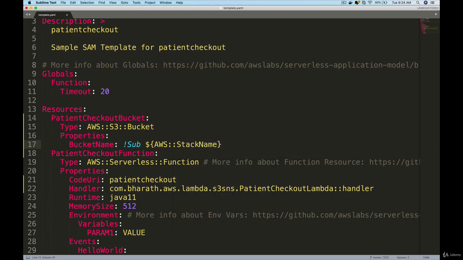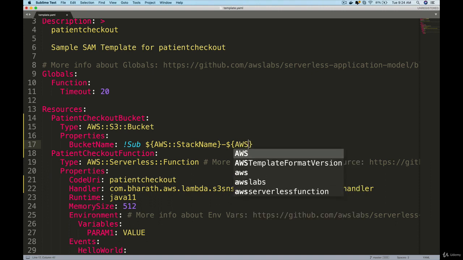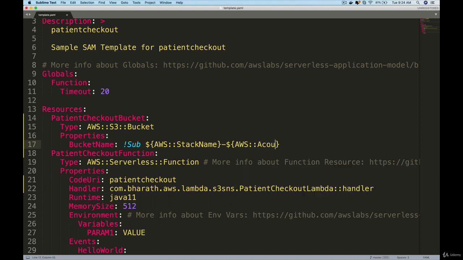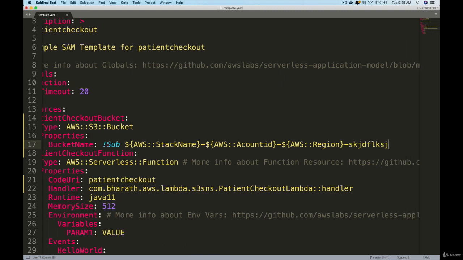This will give us the stack name when this is deployed, then a hyphen, dollar, curly brackets again, AWS::AccountId, A capital, I capital, D, then a hyphen, and the last one, dollar within curly brackets, AWS all capital, ::Region. So that will use the stack name, the account ID, and the region. If you want to append more, you can add a hyphen and define whatever random text you want in your bucket name. I'm going to leave it right there.